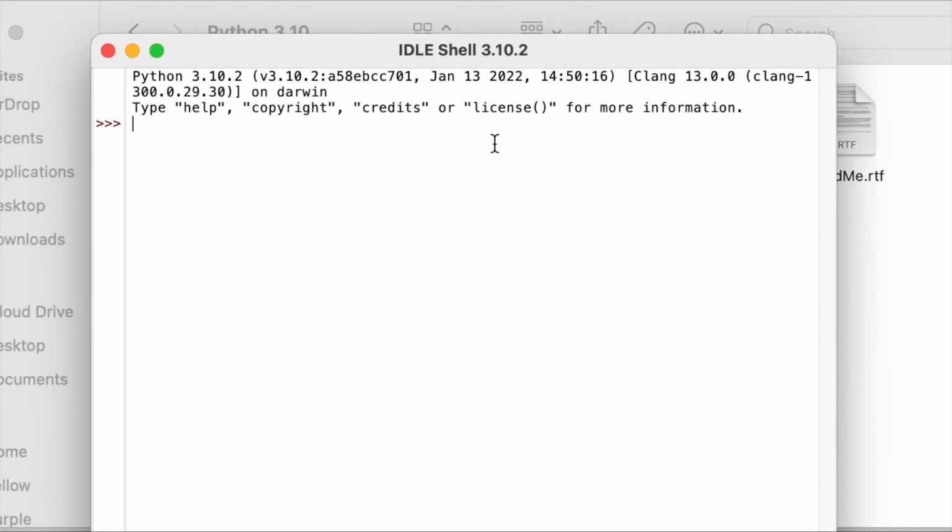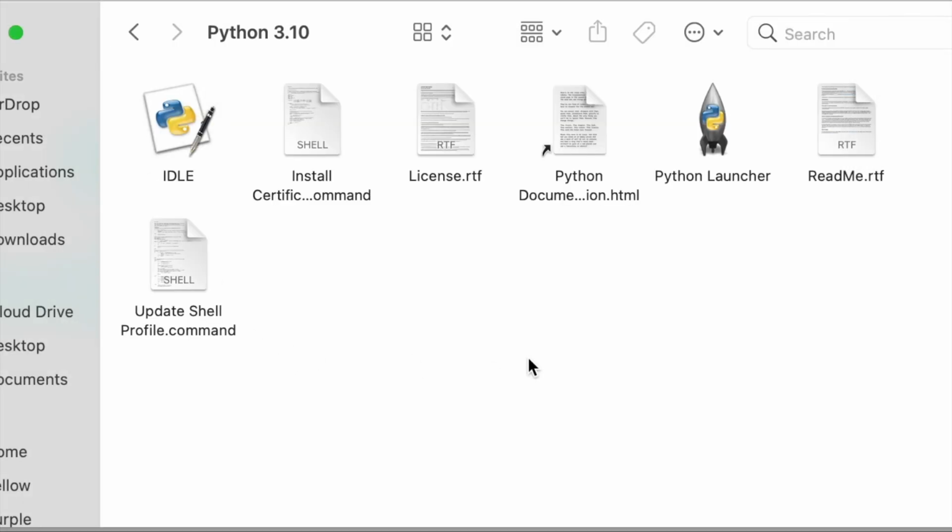This is basically where all the output of our programming comes in. So just check if that works. But otherwise, you have successfully installed Python.